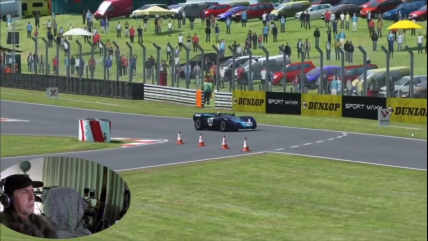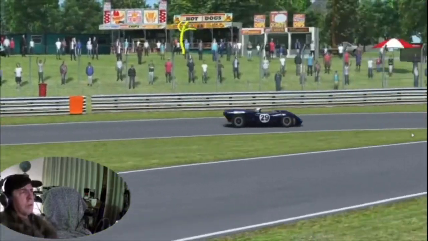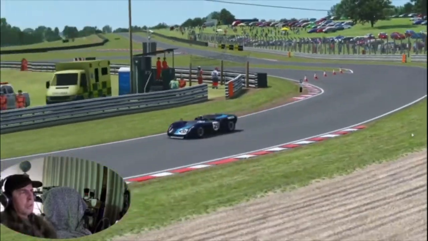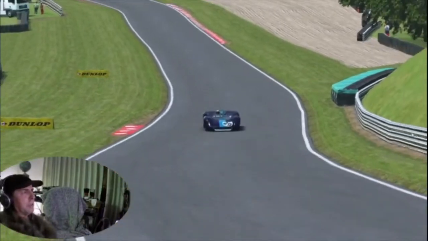Beautiful cars though. They must have been thrilling. Really thrilling things to be driving around. They would have been noisy as heck. The engine right behind your head howling away.